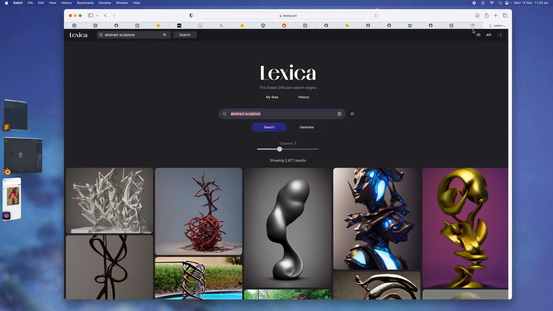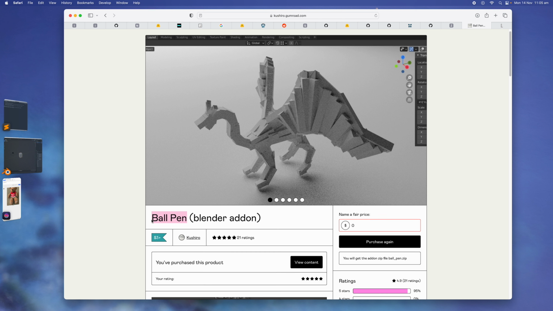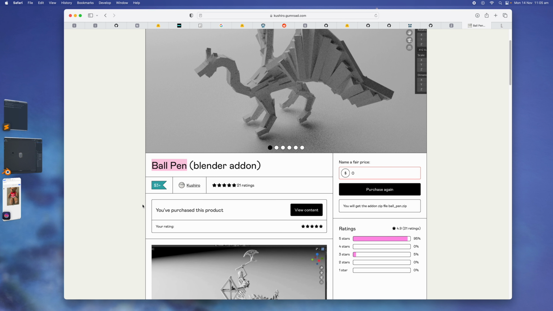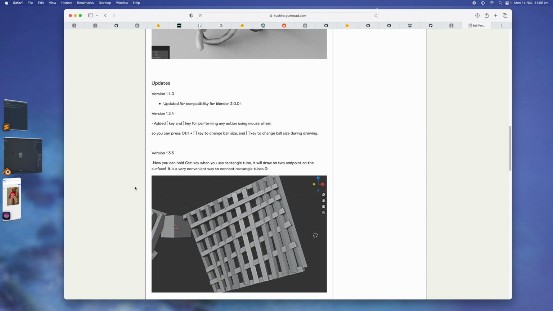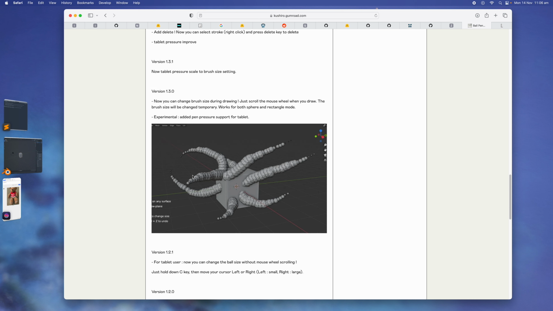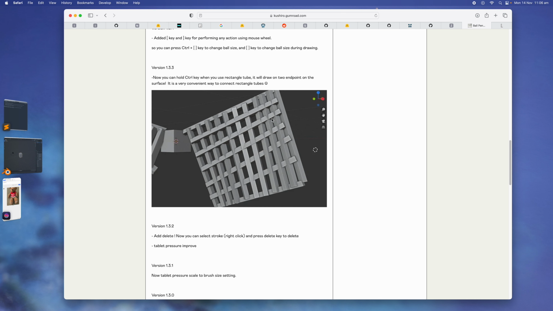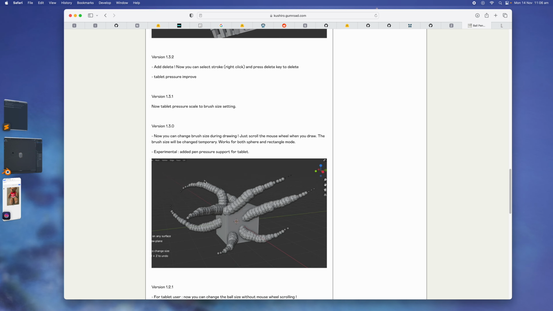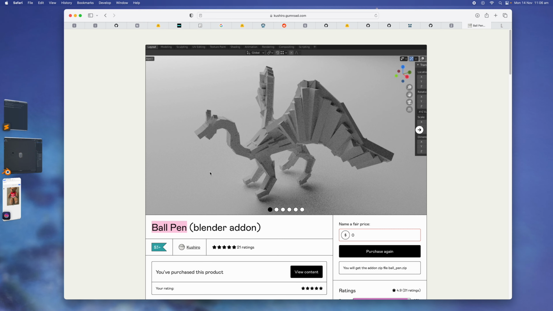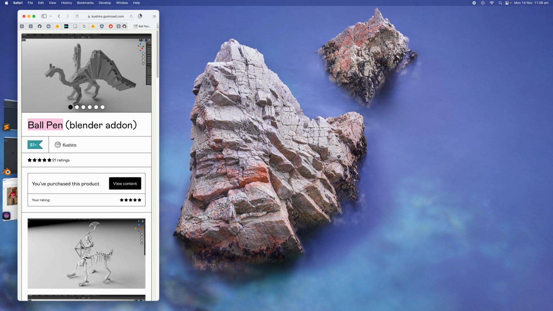For the 3D therapy, I will actually be using this tool called Ball Pen by my online friend Kushiro, a Blender developer. This is an old tool. I've been using it for a few years. It's basically like drawing spheres or rectangular cubes in 3D. It's a little bit like using grease pencil, but it's also a kind of charming little tool. I think it's around $3.